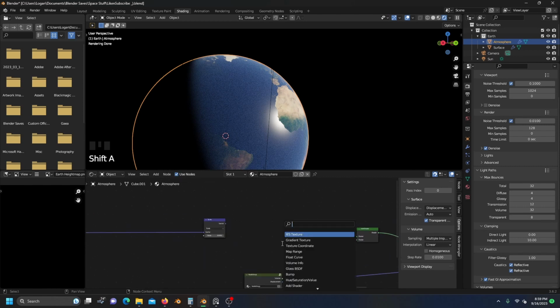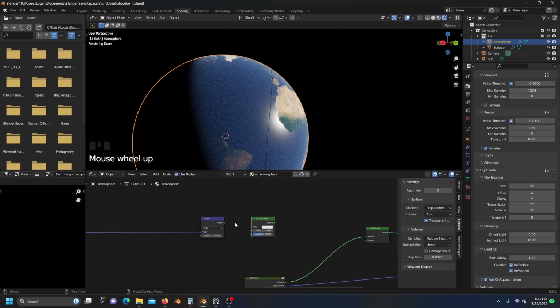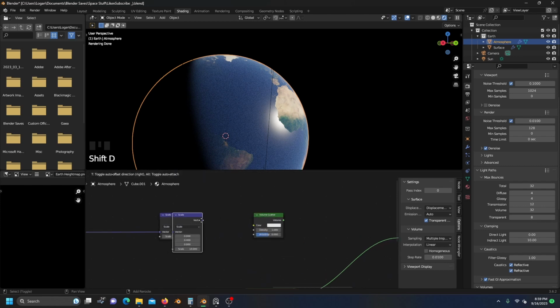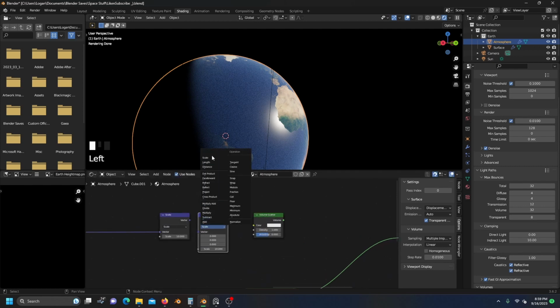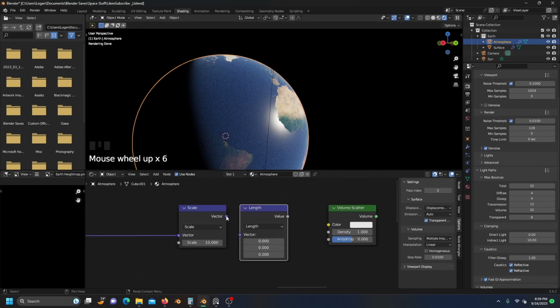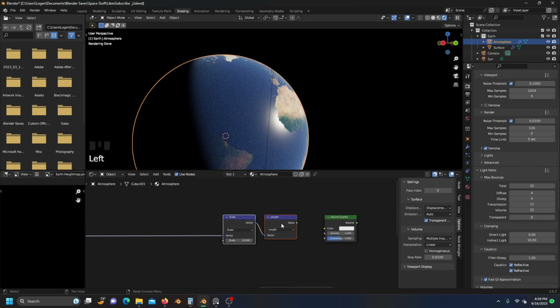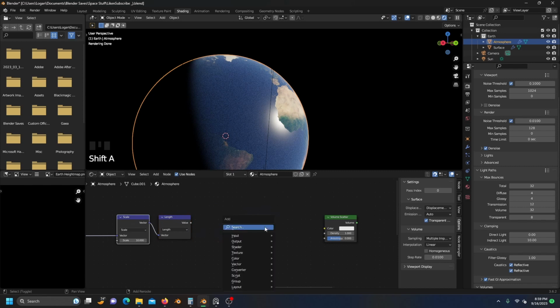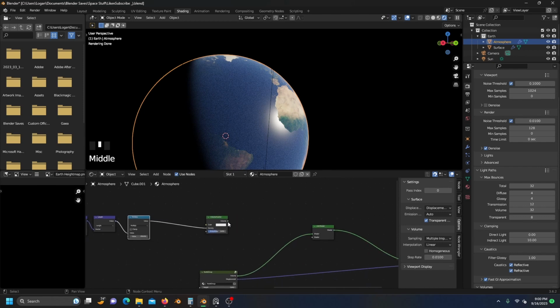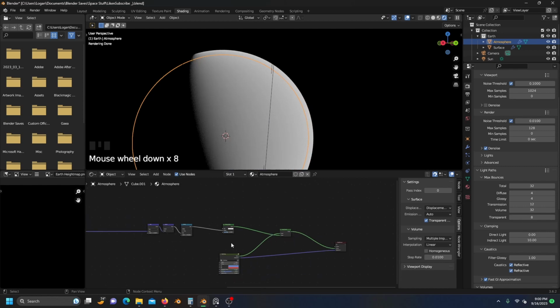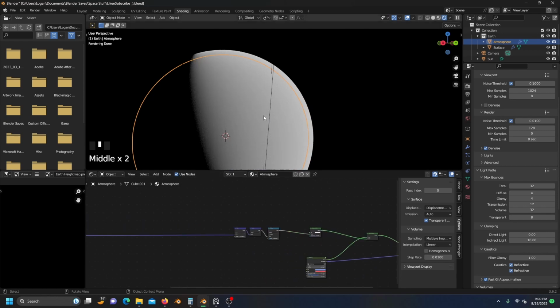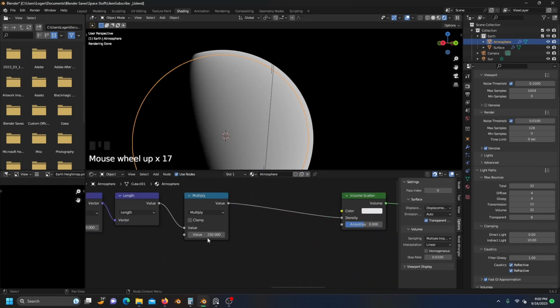And I'm going to grab a volume scatter node, and I'm going to grab a length node, just vector math set to length, plug this in, slide this over, grab a good old-fashioned math node, multiply 250, then plug this into the density and plug this into the shader. As you can see, this is just a giant white mass. And I'm actually going to jump this to 500.